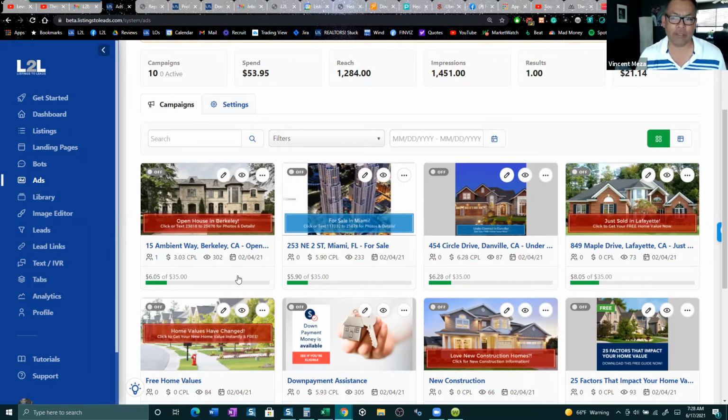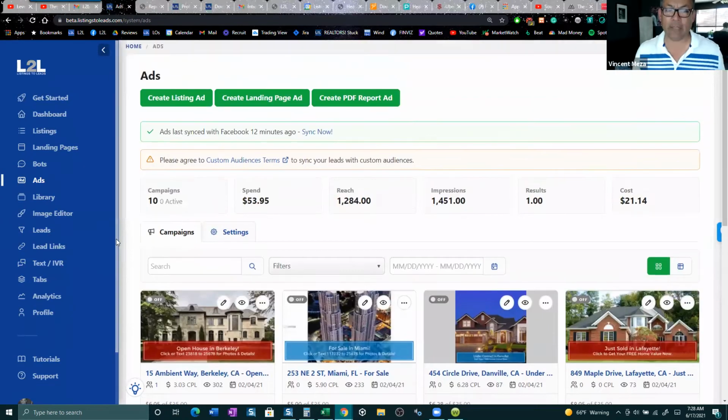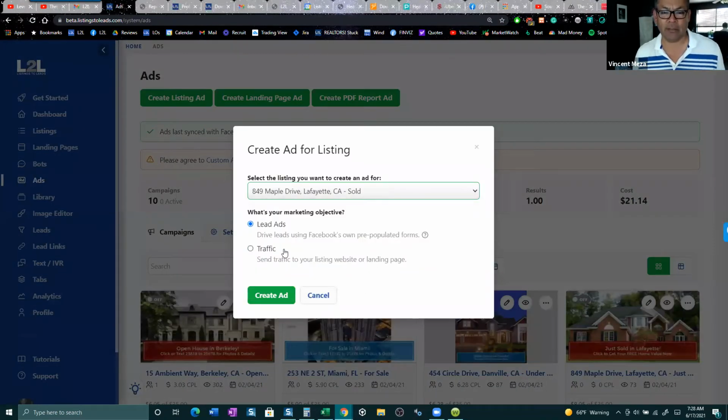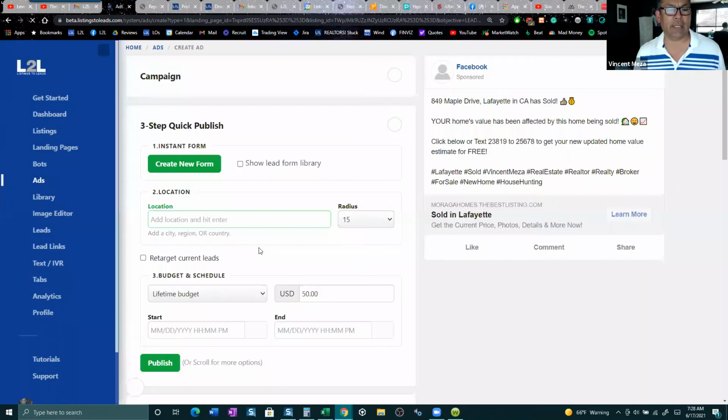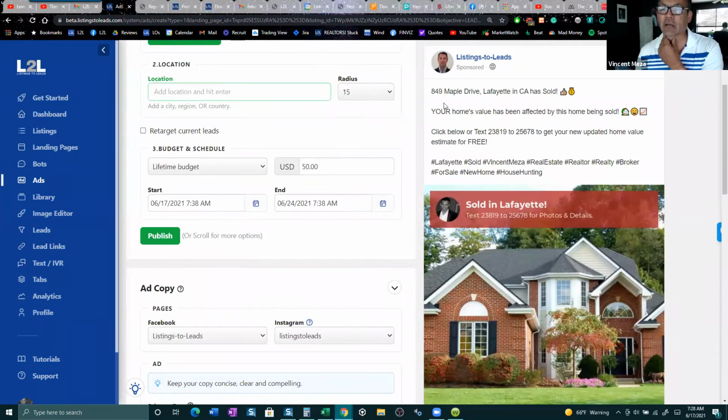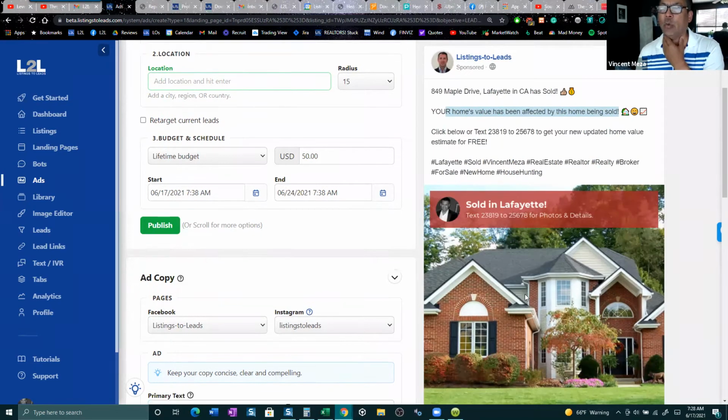So that's a great way if you want to get more listings and you've sold something in the past 60 days, go over here and market that sold property, leave it on lead ads, click create ad, and create new form, type in your city and publish, right? Sold advertising, as you can see here, it says that affected your home value. Click here to get your free home value. That's the point of that.